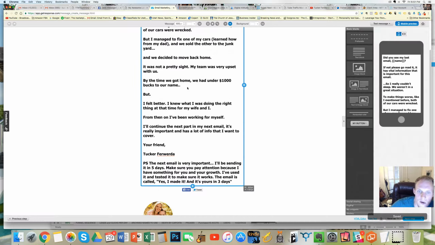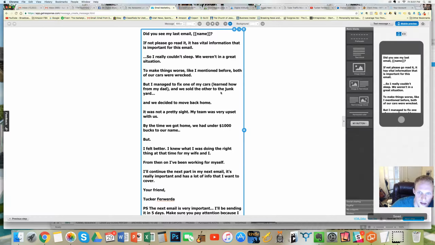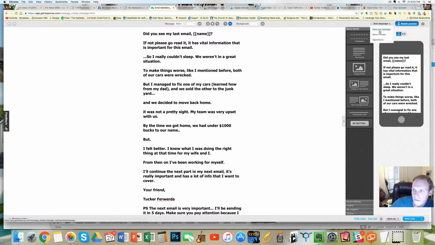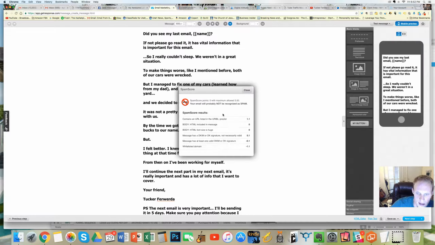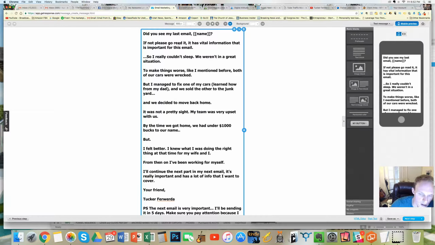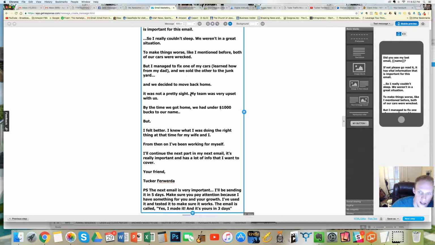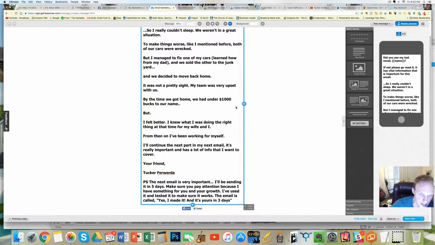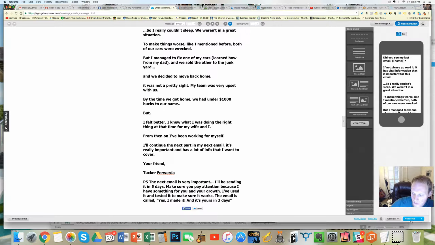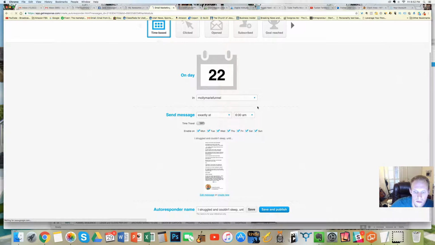Template. Now, be careful with using dollar signs and other things like that because it might not... okay, we're good. Just be careful with anything in all caps, and using that too much. And also dollar signs and huge numbers, because GetResponse will pick that up and then it goes in the spam folders. So save. We're going to save and publish this.